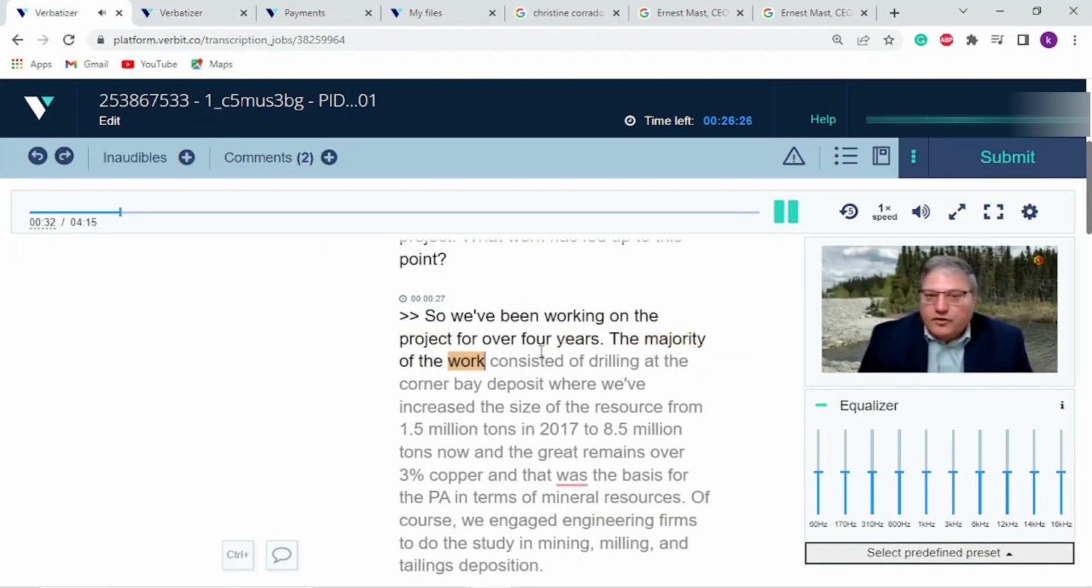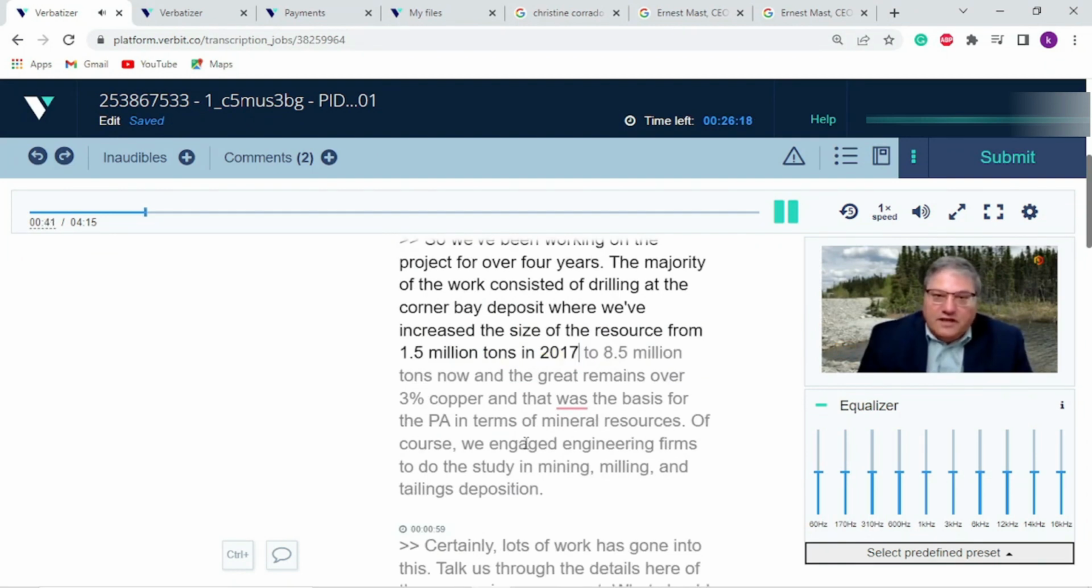So we've been working on the project for over 4 years. The majority of the work consisted of drilling at the Corner Bay deposit, where we've increased the size of the resource from 1.5 million tons in 2017 to 8.5 million tons now, and the grade remains over 3% copper, and that was the.